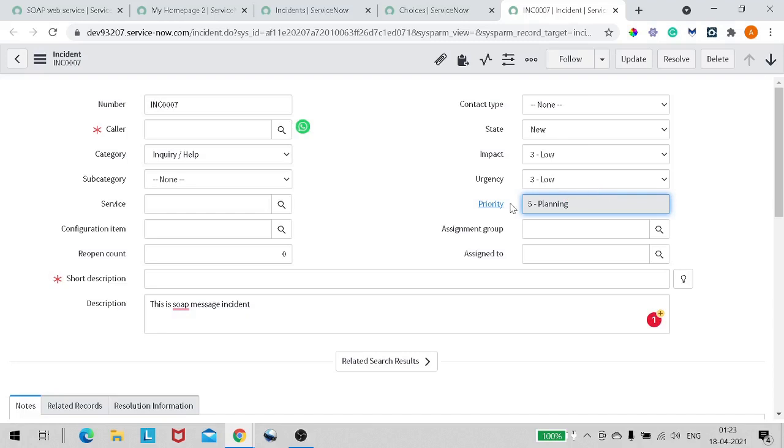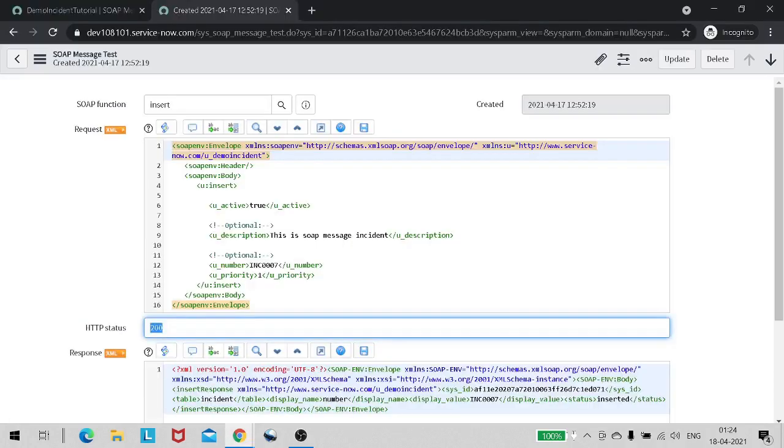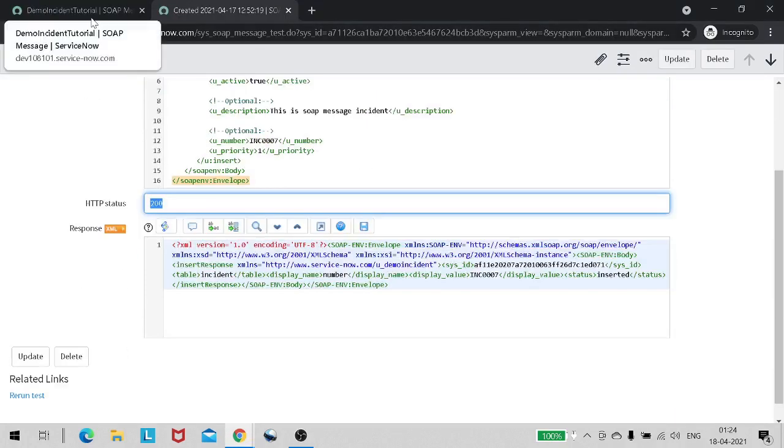Because priority is not set on its own. It's dependent on impact and urgency. I will prove it to you. I will set it to high. See, the priority got changed. So whenever you want to set the priority, you should set impact and urgency, not the priority. Keep this in mind. Let's forget about priority as of now. So we can see the record got created.